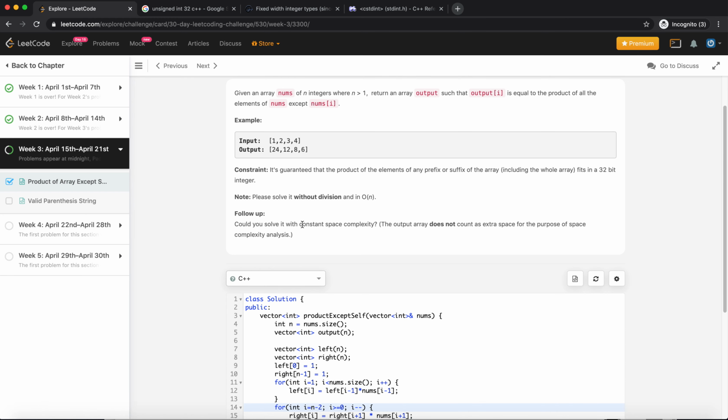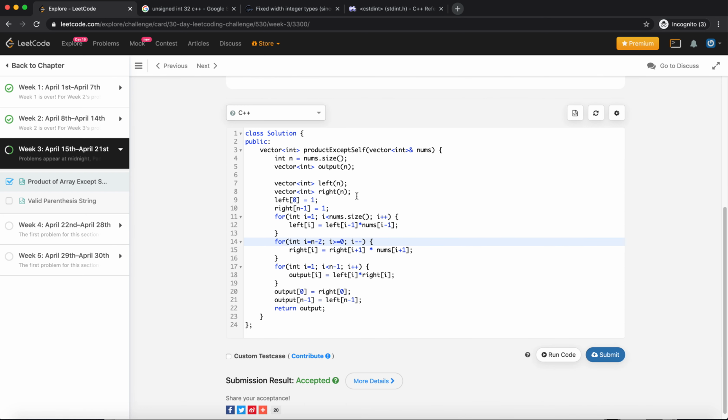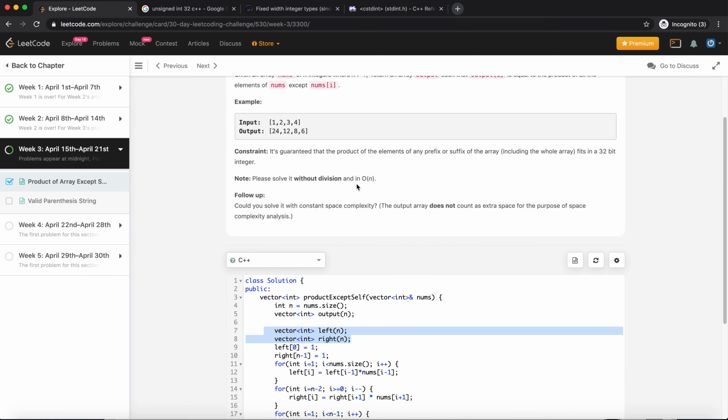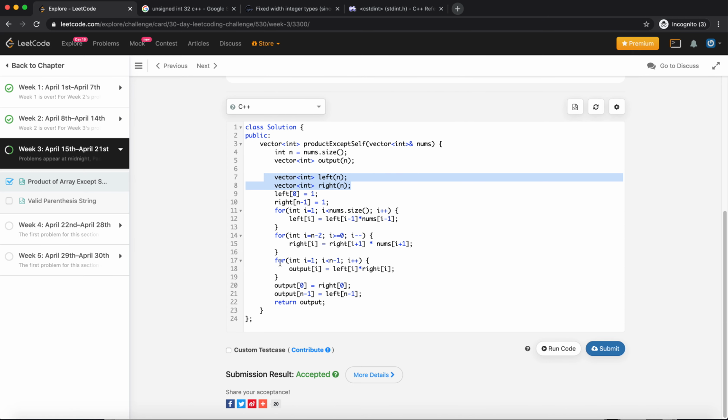Sorry guys, I was not able to solve it in constant space. I had to take two arrays instead of one. I'll give it another shot, but I hope this approach was clear and was a clean and easy approach.